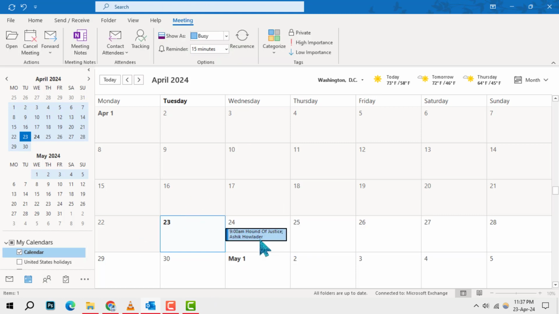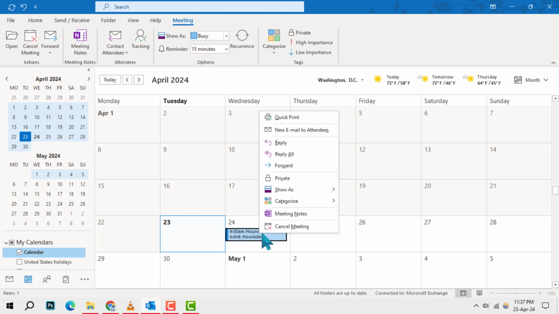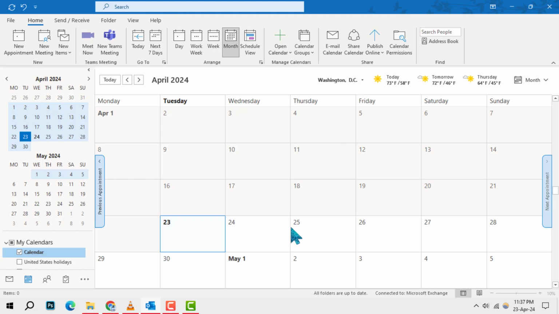Step 2. Right-click on the meeting event. A pop-up menu will appear. Select Cancel Meeting from the options. Confirm the cancellation when prompted. And that's it.